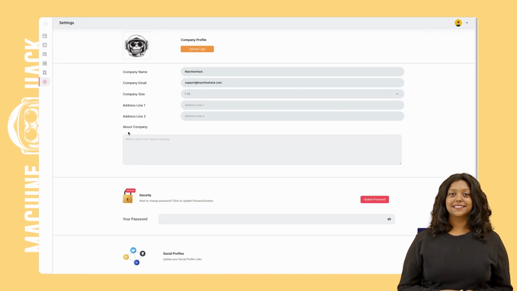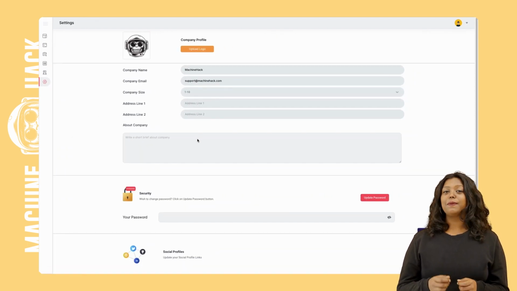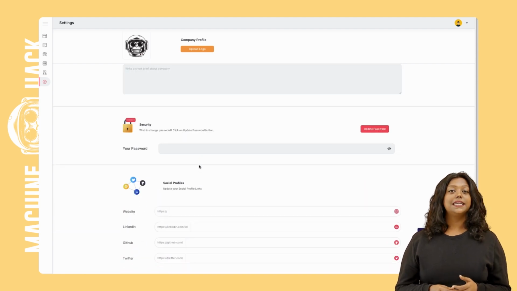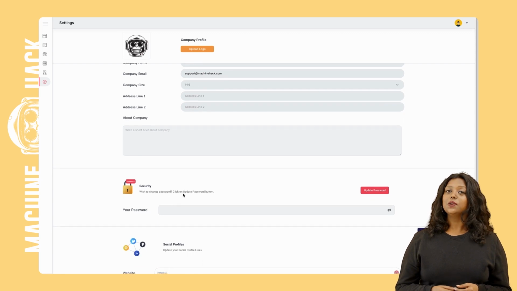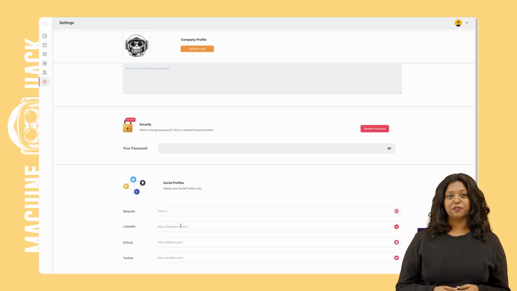Moving on to settings. The settings page helps you create and update details about your company. You can update your logo, address, and other information. You can also upload passwords and social profiles. Now, you are all set to ditch the old ways of data science recruitment and ready to work with MachineHack Enterprise to build your dream AI team.